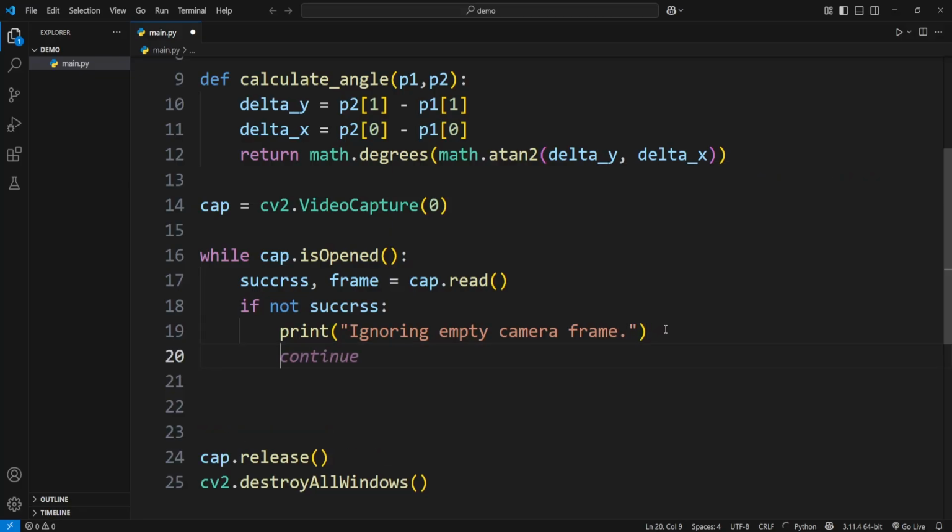Then I'm going to print continue. At first, here we start a loop that continues as long as the webcam is opened. Then we read one frame from this webcam. If it reads successfully, then it's going to store a boolean value. If it is success, then it's going to store true, otherwise false. Next we handle an error. If frame reading is false, it skips the rest of the loop and tries again.